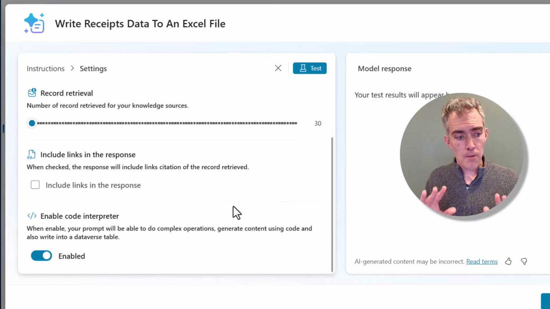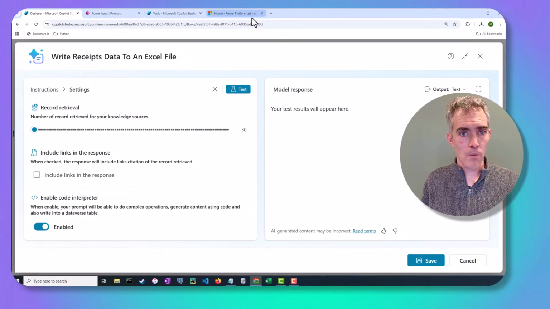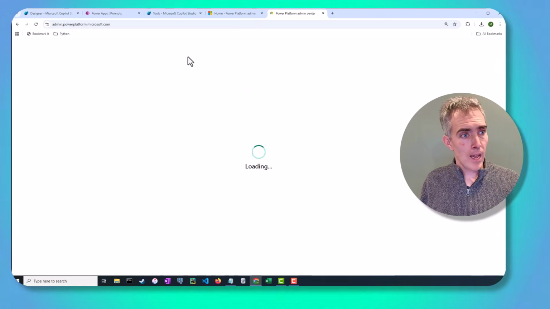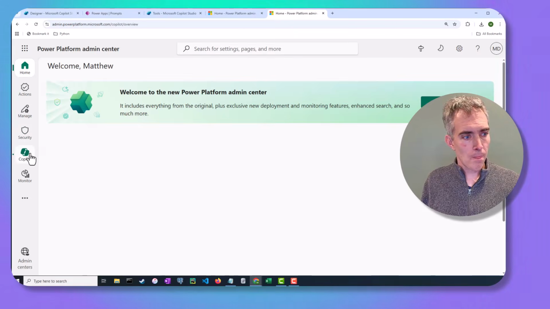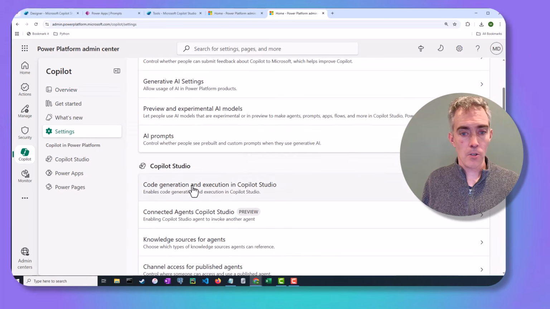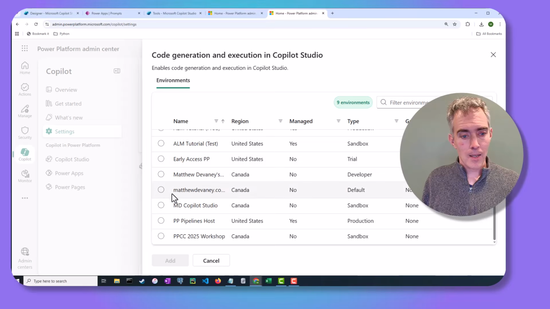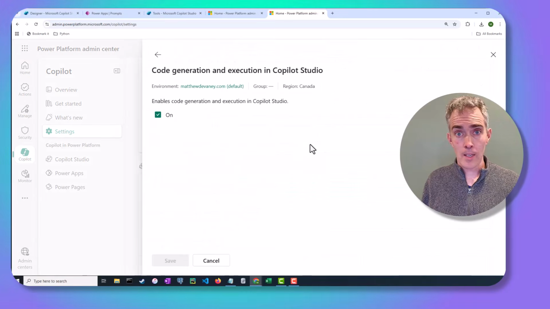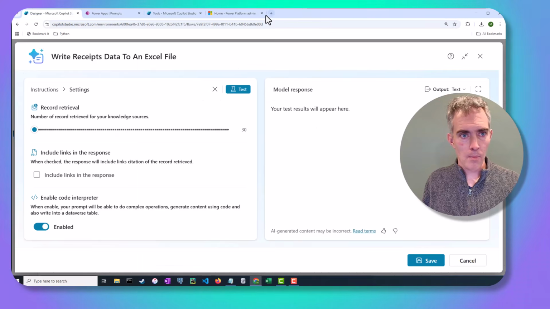Now, if you can't enable that button, you're going to have to go into your Power Platform Admin Center to do it. Let's take a look at how to do that together. Let's go to admin.powerplatform.com, click on the Copilot button, click on Settings, scroll down to Code Generation Execution. Then you look for your environment and you check this little box right here and click Save. Pretty easy to do. If you don't have access, just ask an administrator for help and it'll allow you to use Code Interpreter in your prompts.